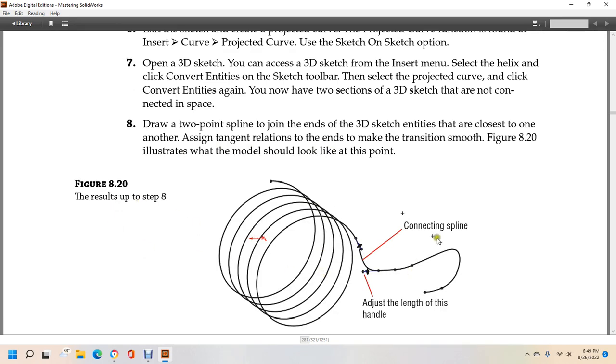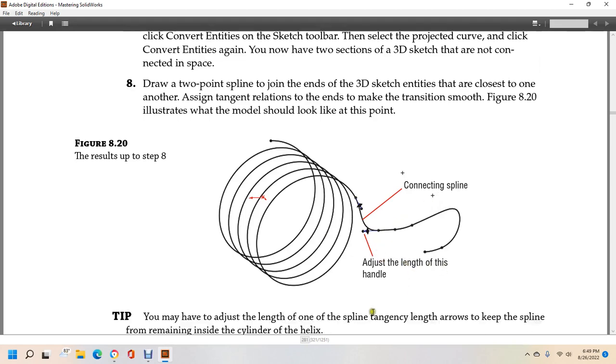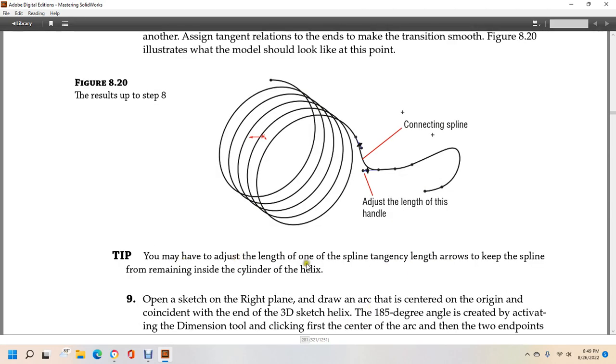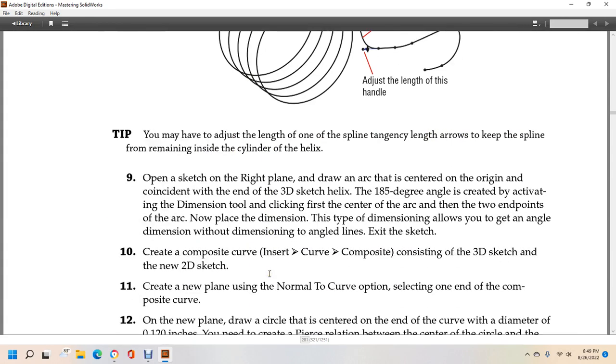Result of step 8, connecting the spline, adjusting the length of this handle. Tip: you may have to adjust the length of one of the spline tangent length arrows to keep the spline from remaining inside the cylinder or helix. Open a sketch on the right plane and draw an arc with the center at the origin, coincident with the end of the 3D sketch, with a 185 degree angle. Activate the dimension tool, click the center of the arc, then the 2 endpoints of the arc. Now place the dimension; the dimension type allows you to get the angle dimension.